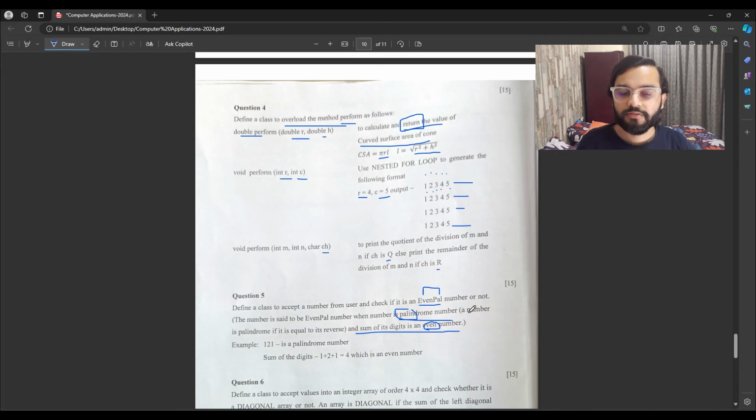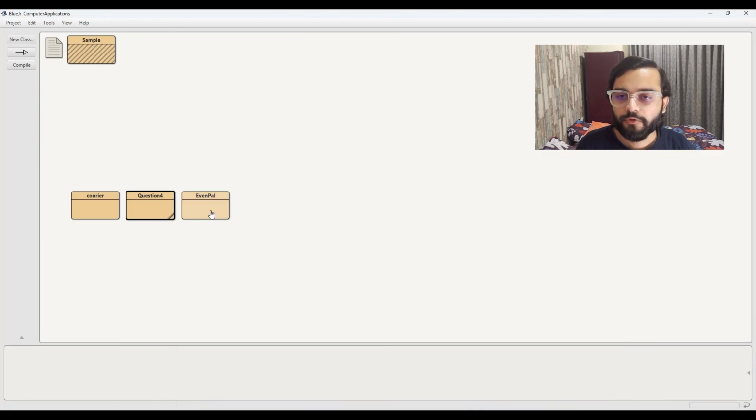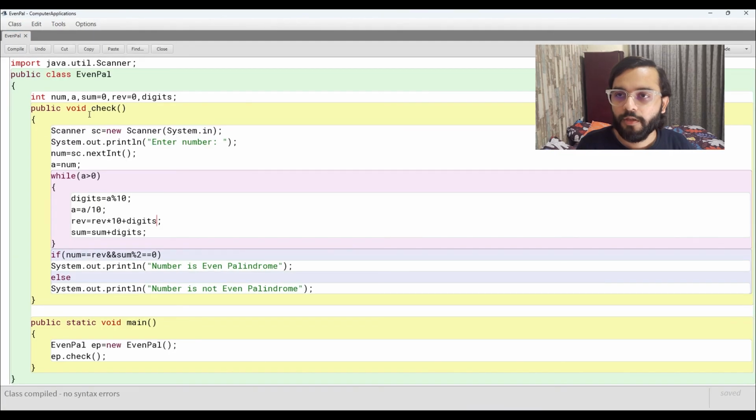So just one loop to do. In one loop we can execute and find the reverse of the number, and in the same loop we can also calculate the sum of the digits. So here I am taking input of a number from the user. Here the num variable has the value of the number which the user will be entering.